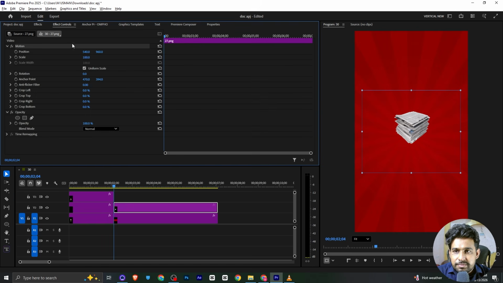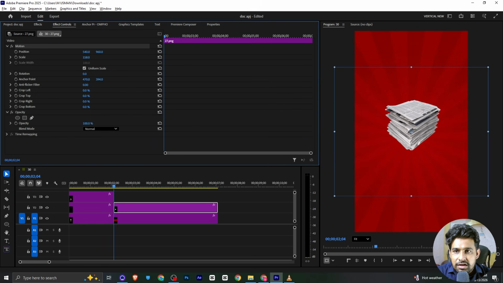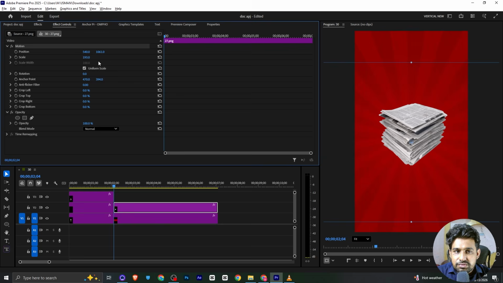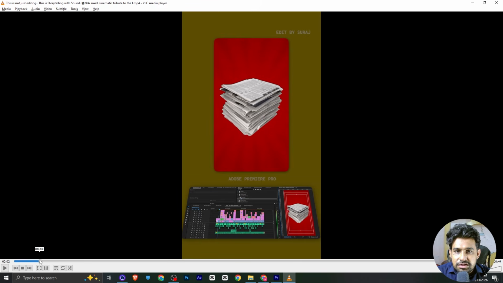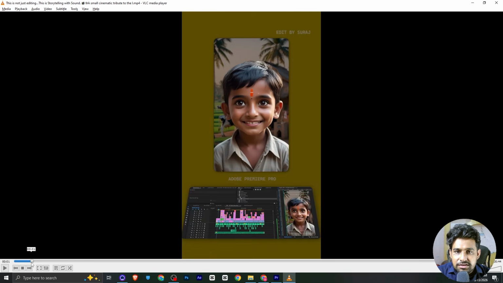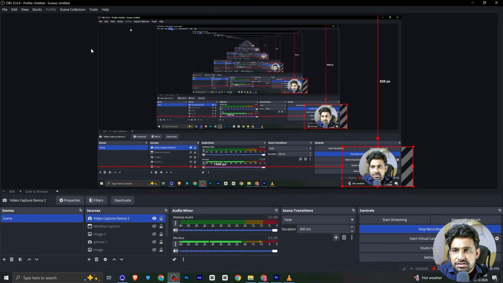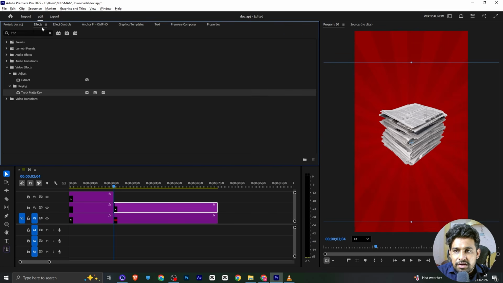Now moving forward, we will have our images of newspapers. So these are the newspapers. Let's just go to effects controls, and I will make sure to bring it like this. And if we play the animation, this also has a position animation like this, and there will be opacity. And there is an effect called motion blur.